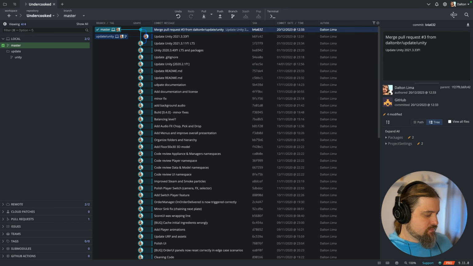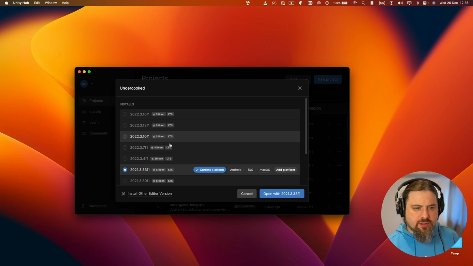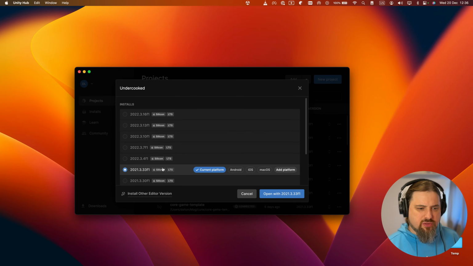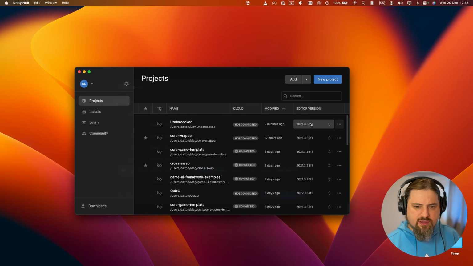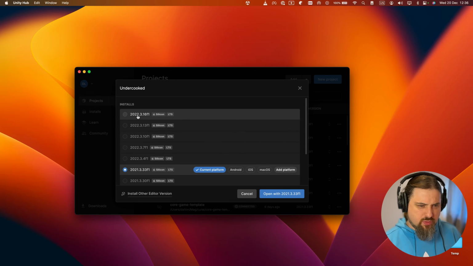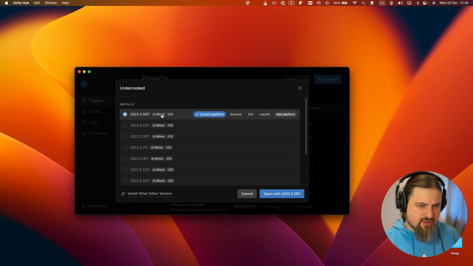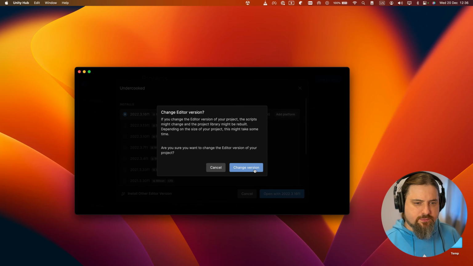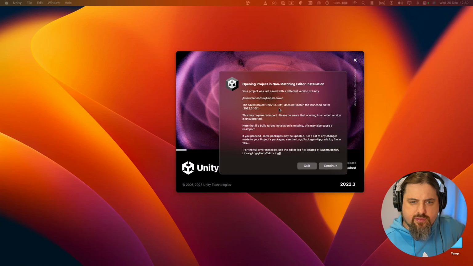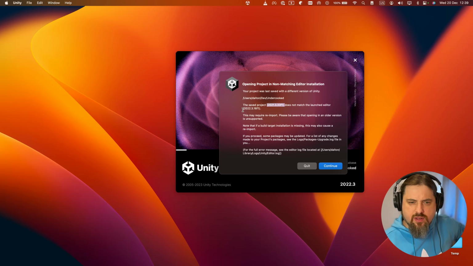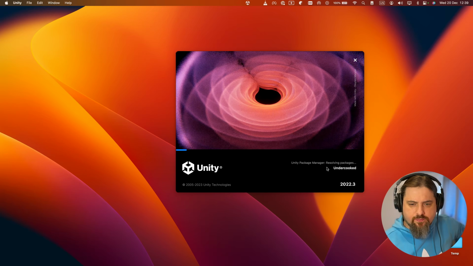So very simple. I'm going to open it in the latest 2022 now. How can I do that? Let's see. 2022.3.16 is the last one. Silicon, I think that's it, most likely. So let's open. Yeah, we get the same message: 21 to 22, not matching. Are you sure? Yes, I'm sure.